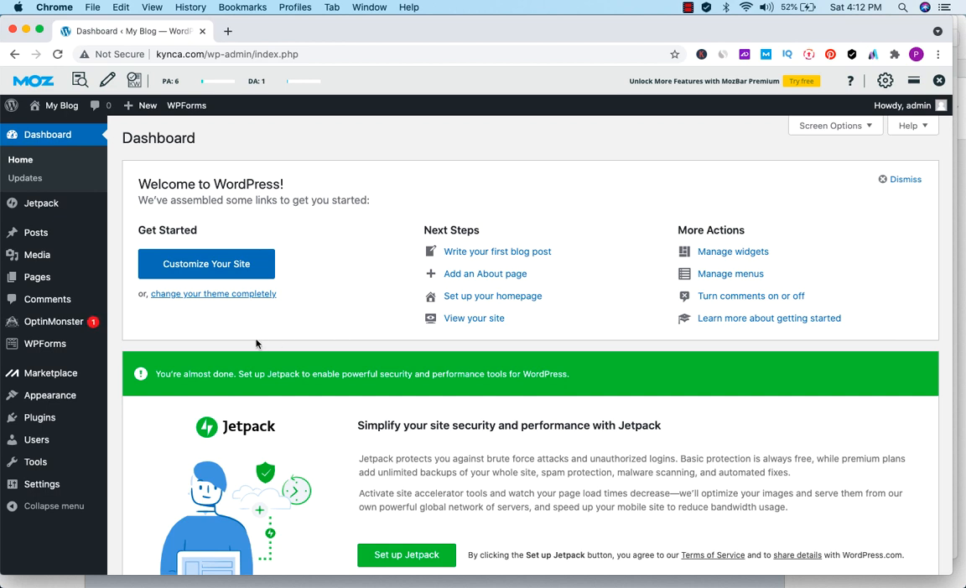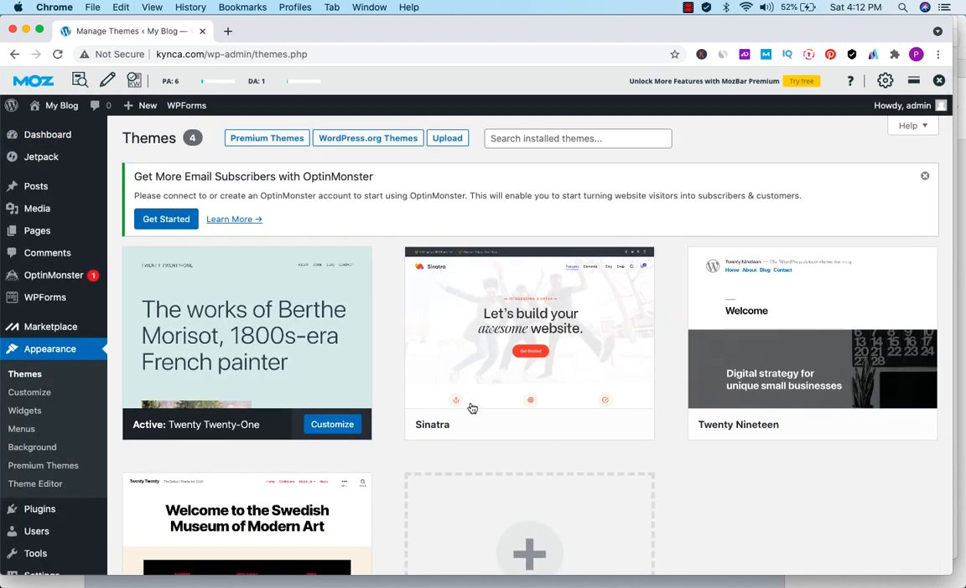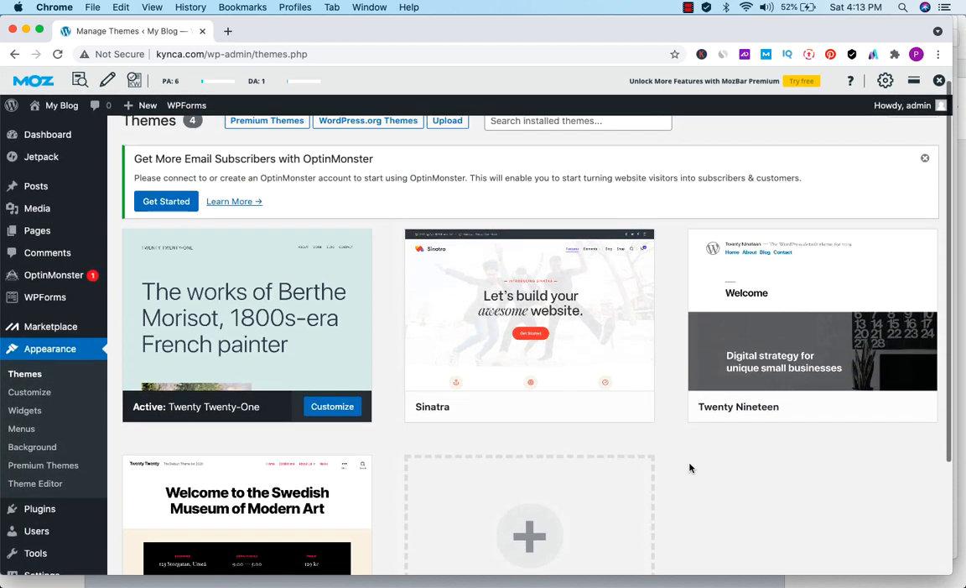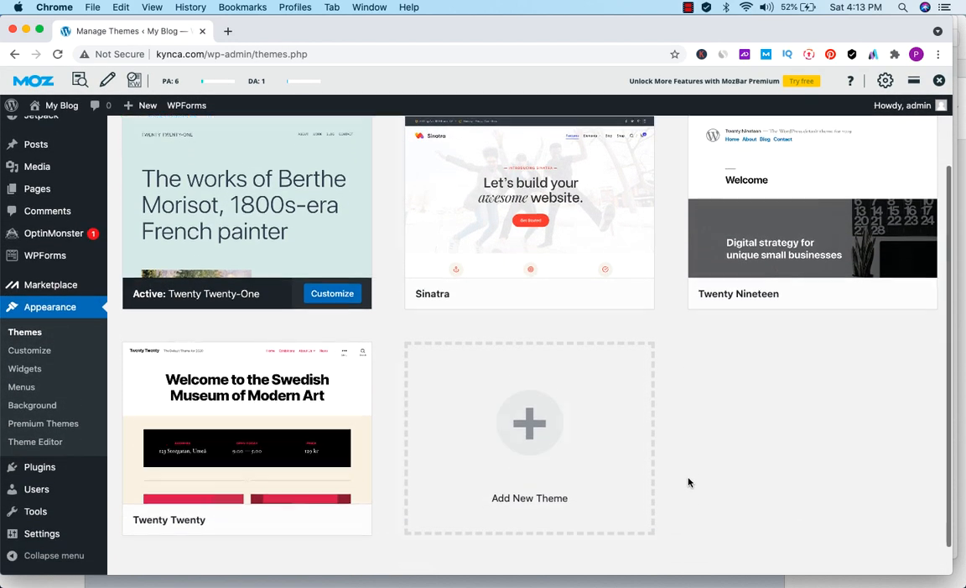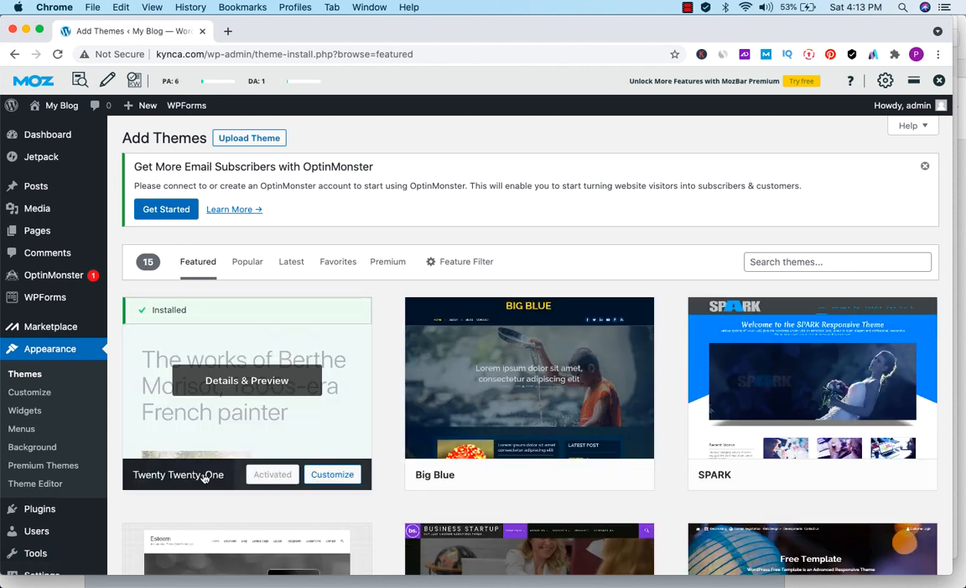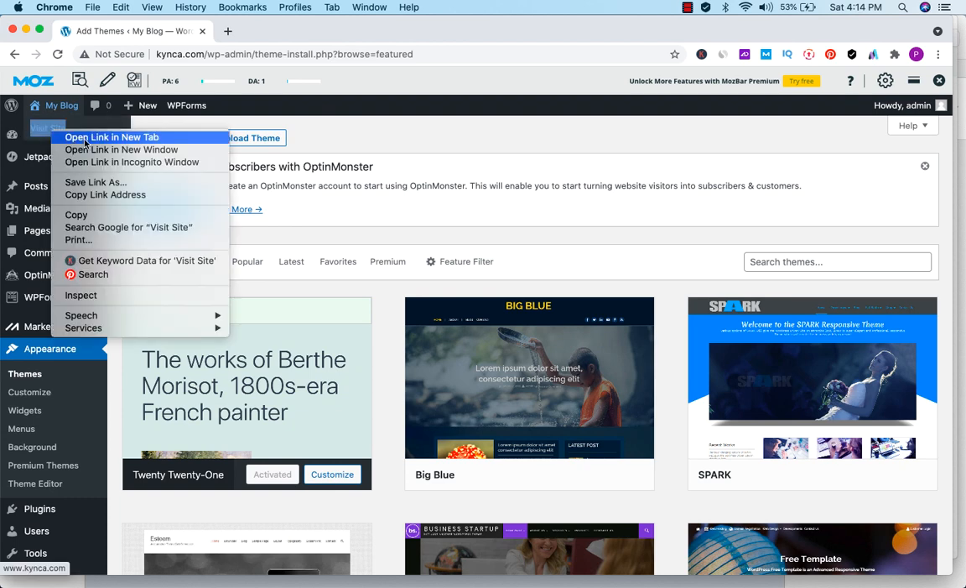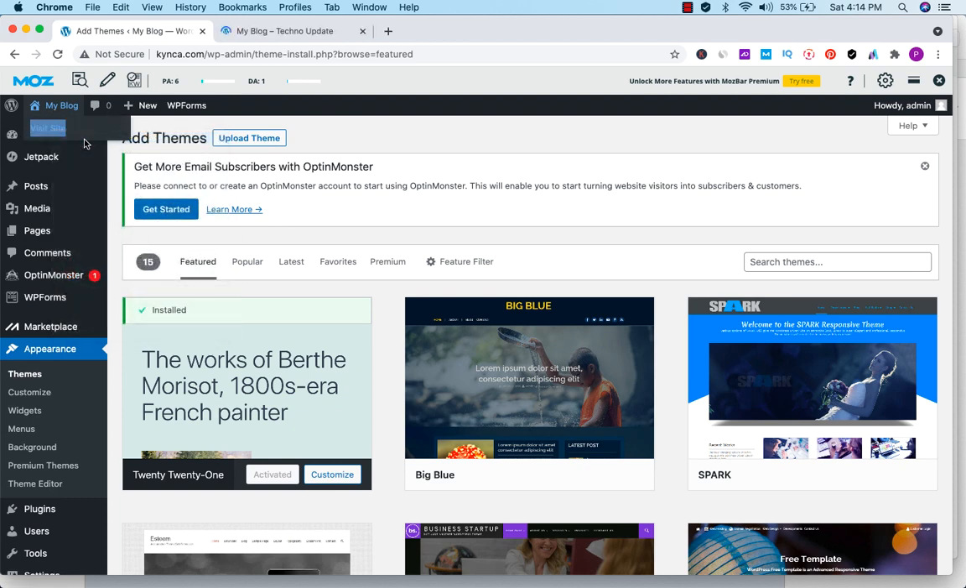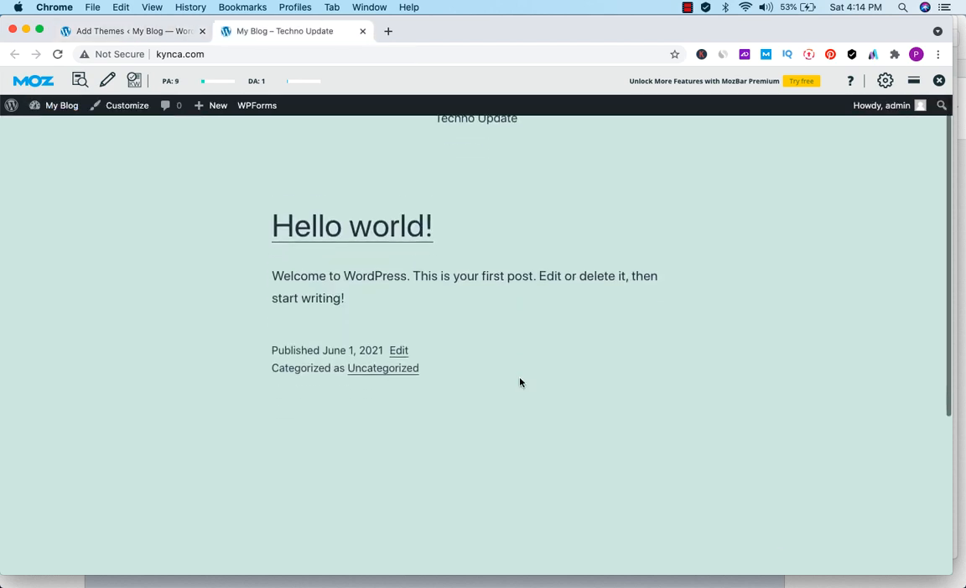For installing a theme, click on Appearance. So these are all the themes which are available to us initially. However, you can install a new theme as well by clicking on this plus icon. Currently, this 2021 theme is installed on our website. Let's check how our website is looking like at present with this theme. So click on this Visit Site and open it in a new tab. So this is how our website is looking like.